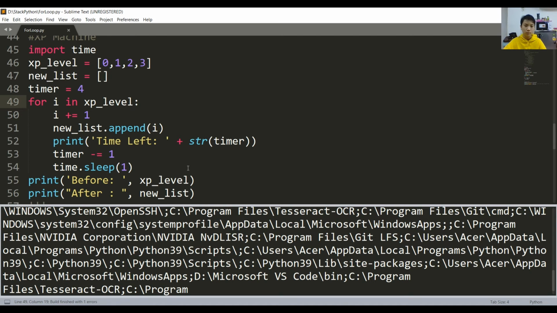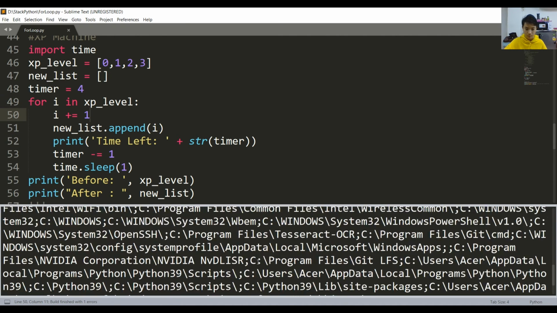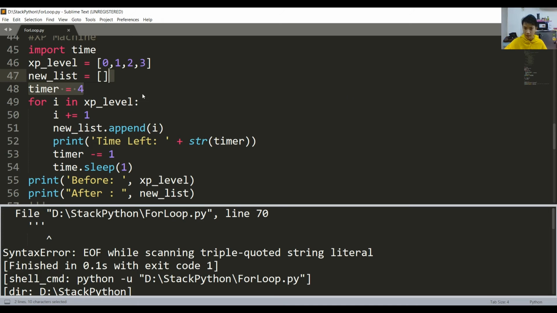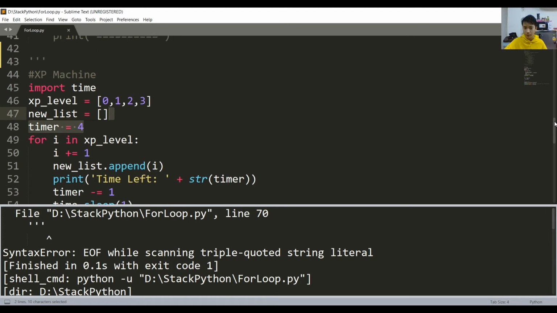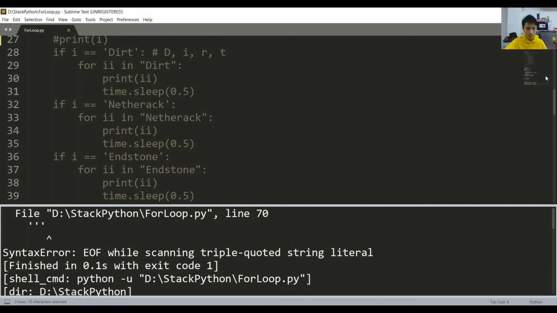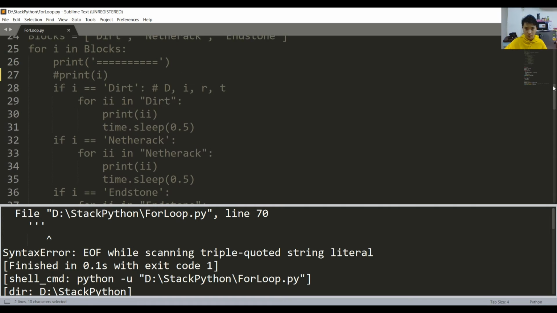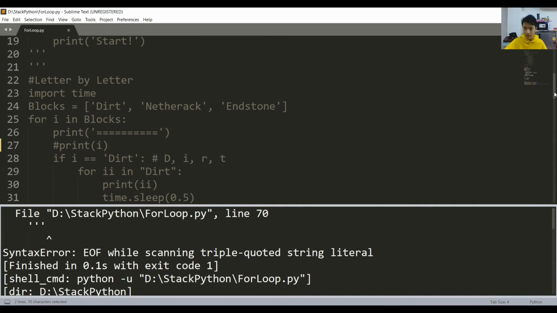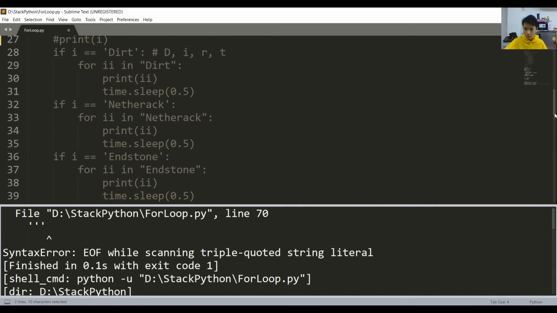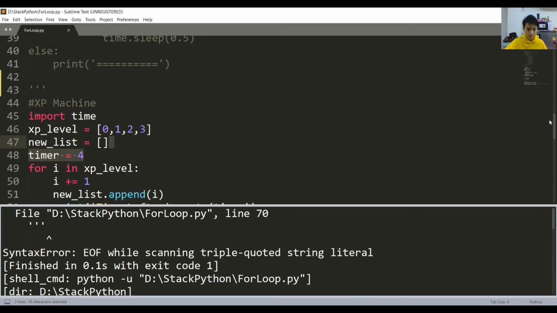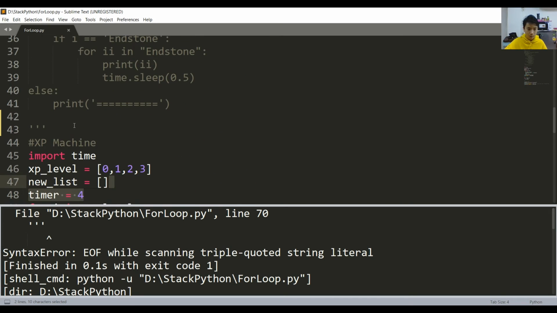Like so. Oh, there's an error. Did I forget that? Okay, I did. I forgot to put the last colon or quotation mark. Where did I forget? Let me see. Oh, here. I forgot. I put it there. Let me see. This. Oh, there's an indentation. No, there isn't.